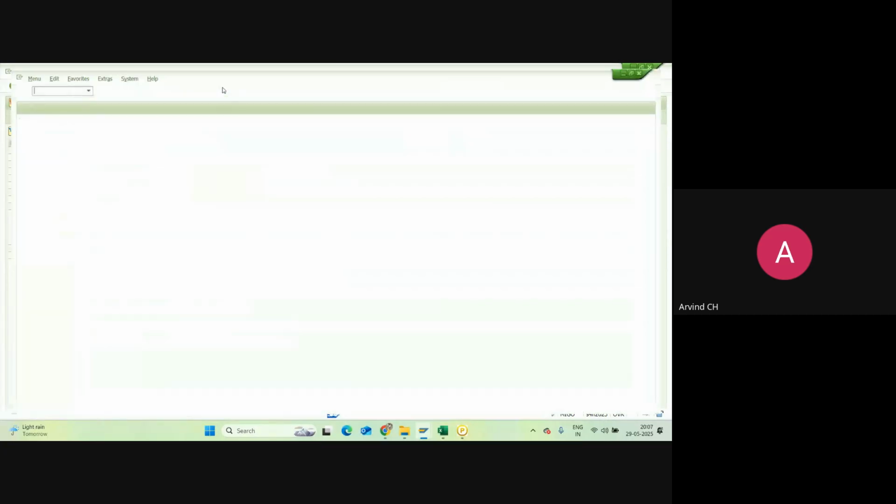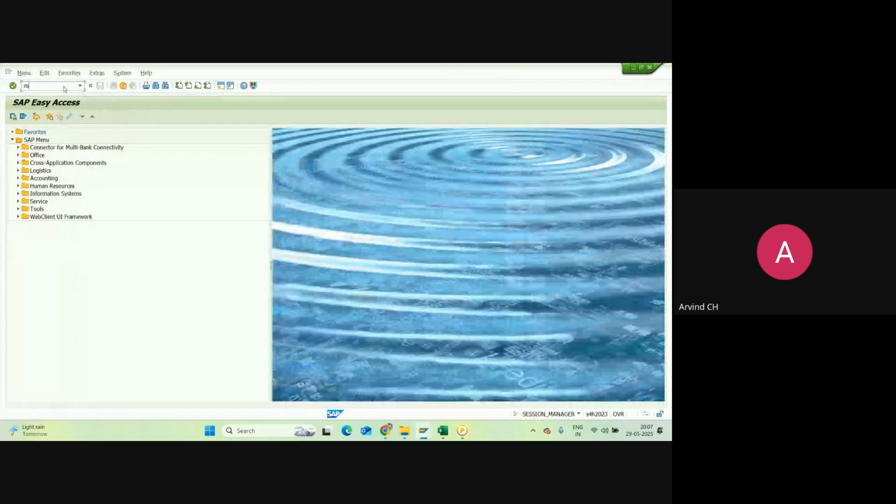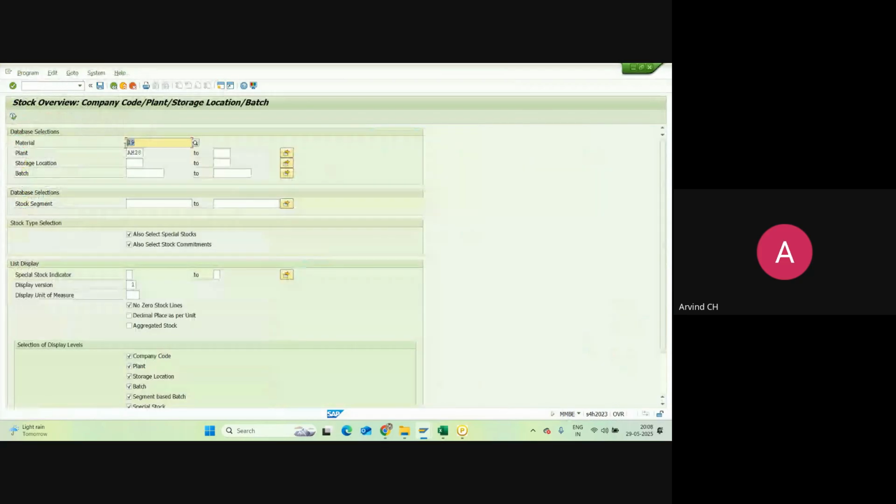So go back, go to new window, check the MMBE. MMBE, enter. So here I have entered iPhone 16, right? iPhone 16 or iPhone 14 Pro?